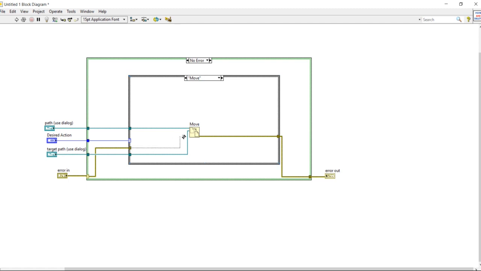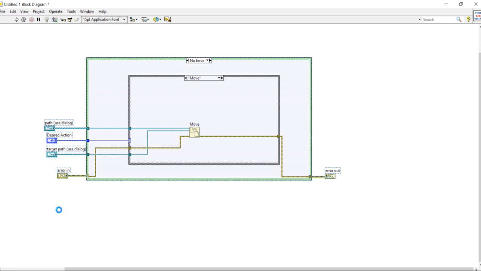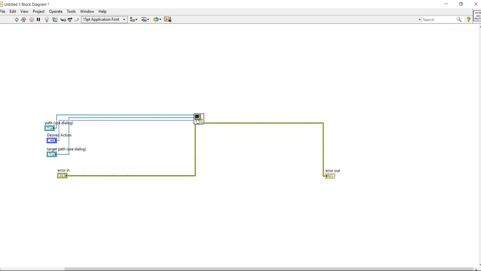Now we will create one sub VI and we will check it. Let's create one sub VI first. For creating the sub VI, select all and come into the edit menu and create sub VI. Right click, open the label. Right now it is an untitled sub VI. Control A, Control U.